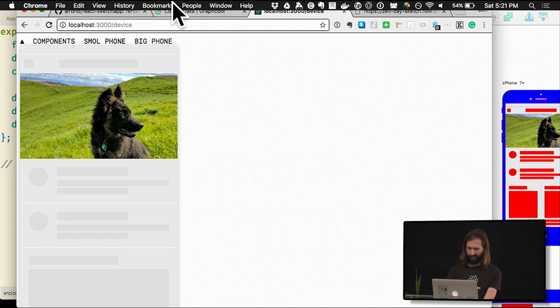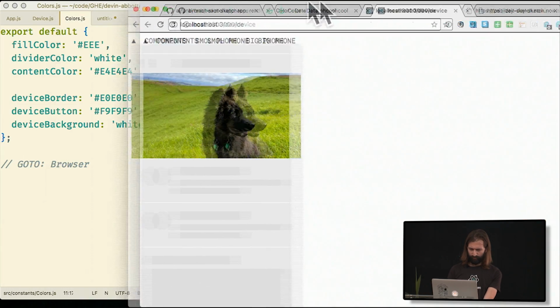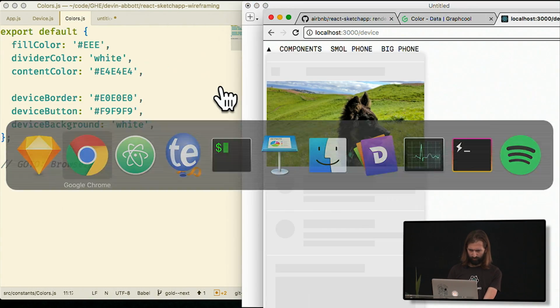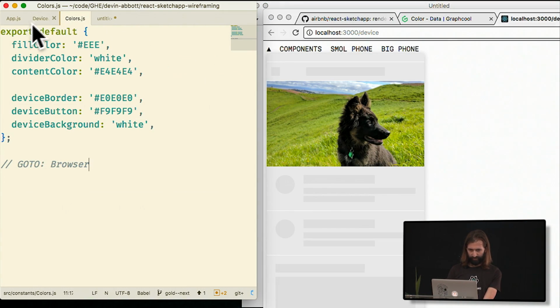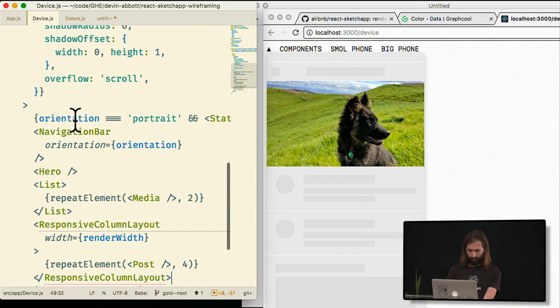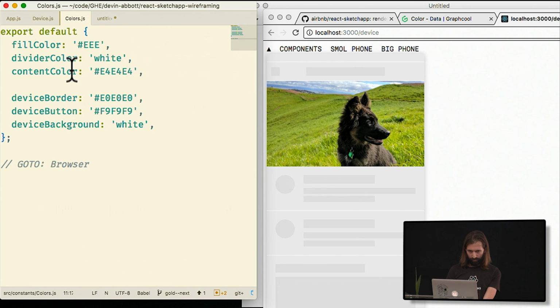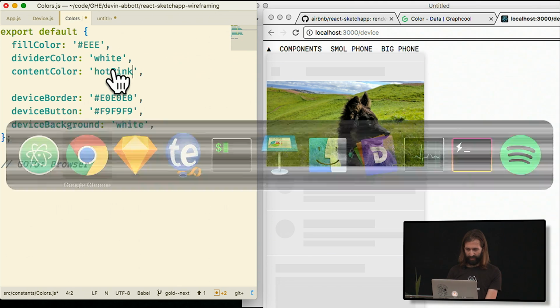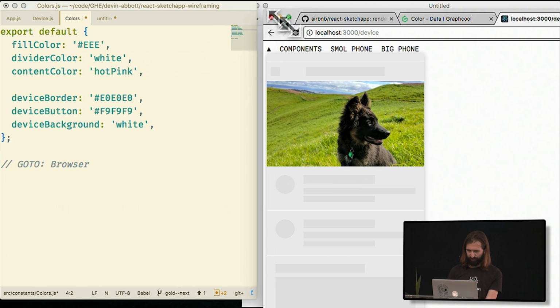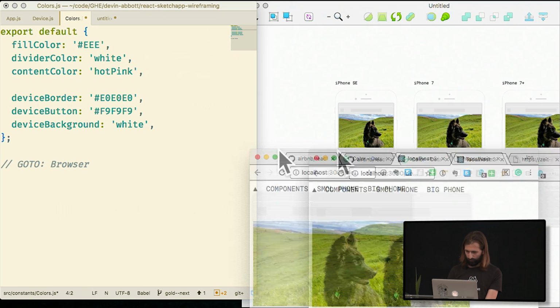Did you see I just took off the red? Oops, okay, let's edit it again. What should we do? Let's make it like hot pink or something. These are like the same things happening at the same time. Maybe I can show you Sketch and the browser at the same time. That'd be kind of cool.